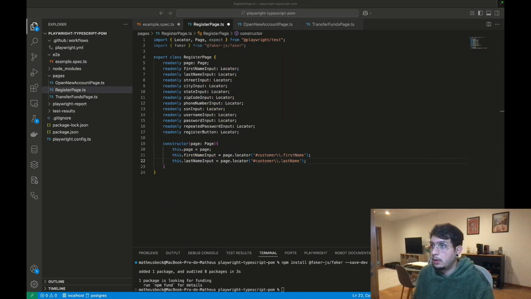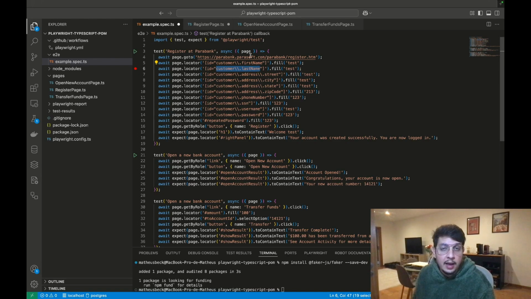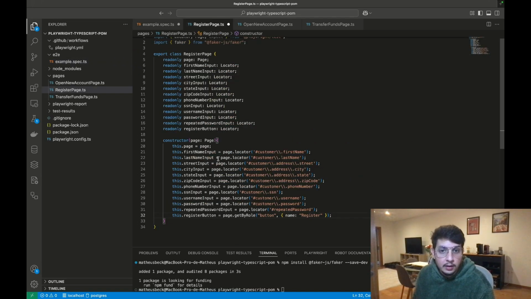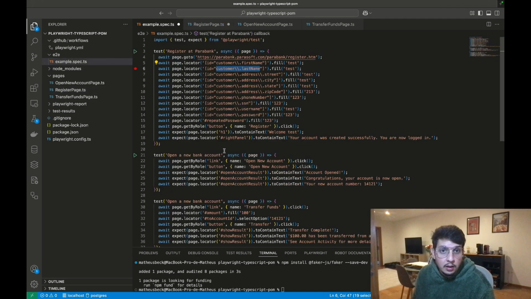So we don't waste our time, let me do this for you guys. I took all of this and defined it in here. Everything. The only one that was a bit different was the button. As you can see, it's page.locator for all, but the button uses getByRole. We can get the button using the role, which is button.